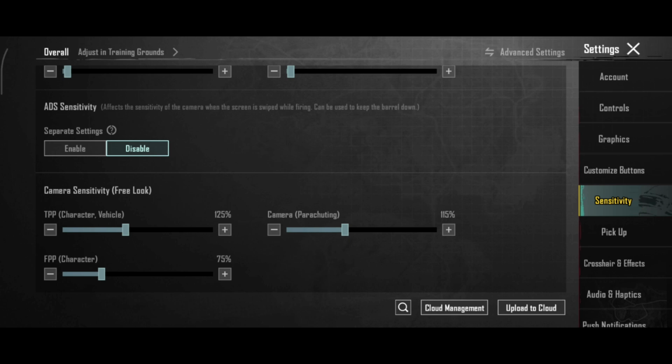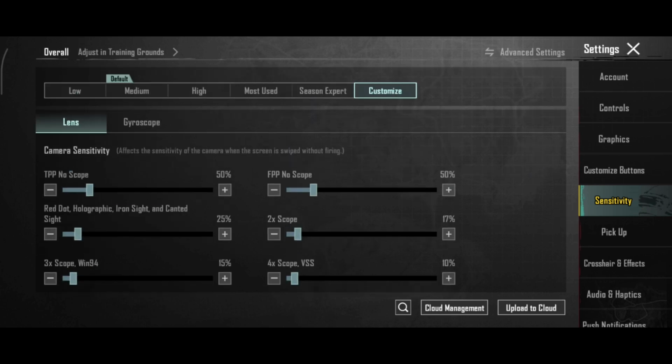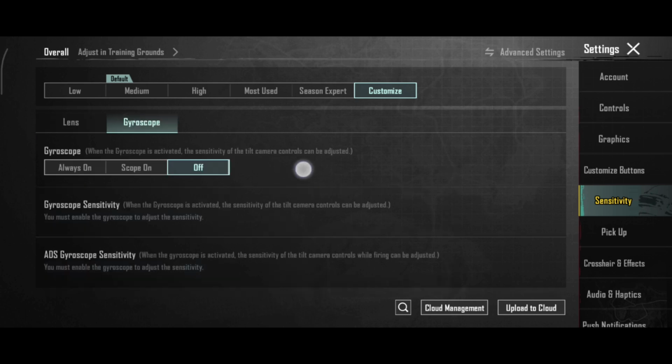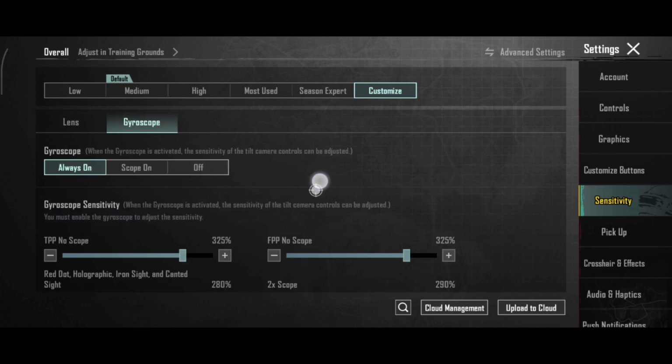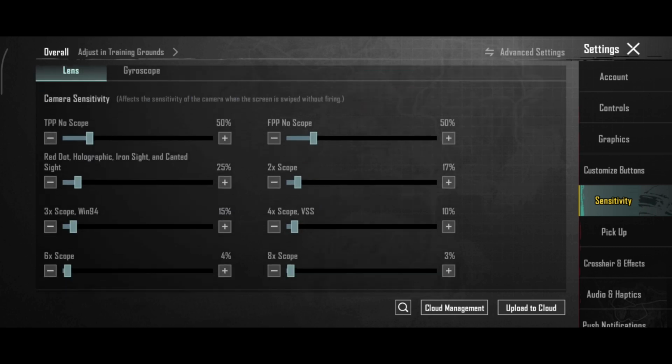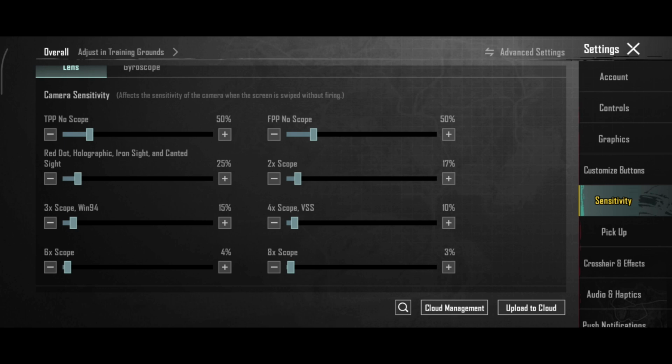Next, in the sensitivity area, if the sensitivity is about gyroscope, simply select gyroscope and then make sure it's always on. Now you can simply edit its sensitivity. You can change it as you want and make sure to check if it still works.